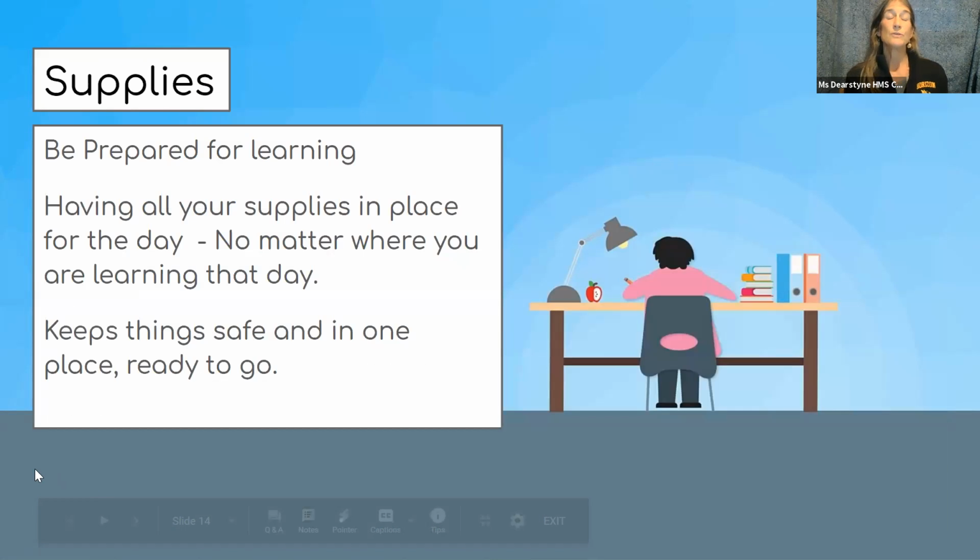Supplies. It's a good idea to be prepared for learning each day and have all your supplies in place and ready for the day, no matter where you're going to be learning. Many families are finding it helpful to put their supplies in a box or a basket, especially if you have multiple children at home. Parents and guardians are finding it's good to put things in one box, one basket, so each student can pick their things up and move if need be, and have everything in one place, safe and ready to go.